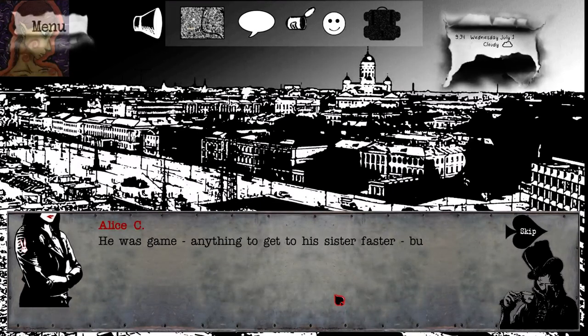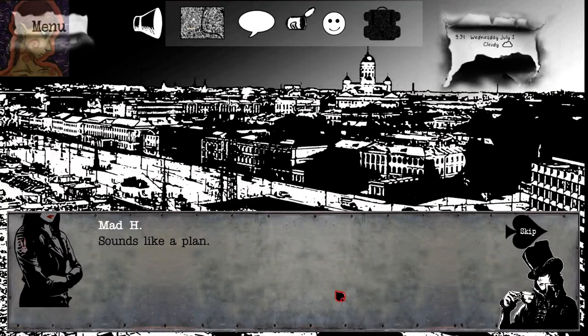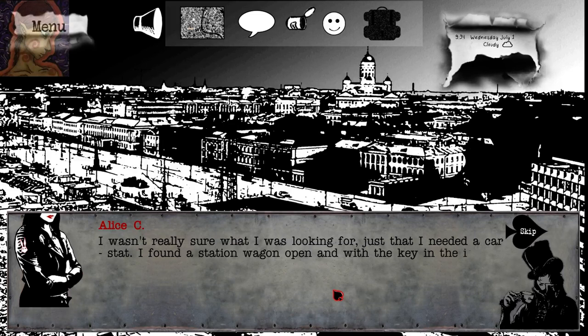He was game, anything to get to his sister faster. But he figured we'd make better time if we split up. I went for the car, he went to scout out a route. Sounds like a plan. I wasn't really sure what I was looking for, just that I needed a car stat. I found a station wagon open and with a key in the ignition. No sign of the owner. Jumped in and gunned it.